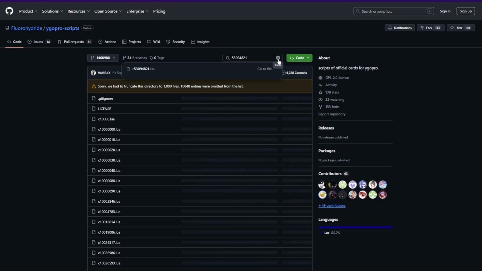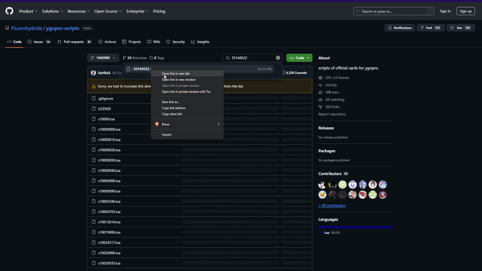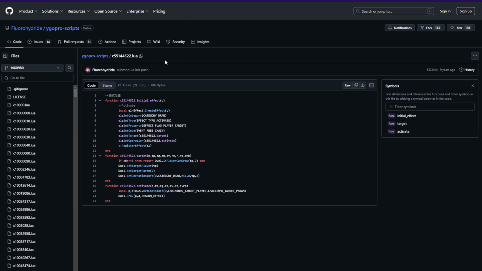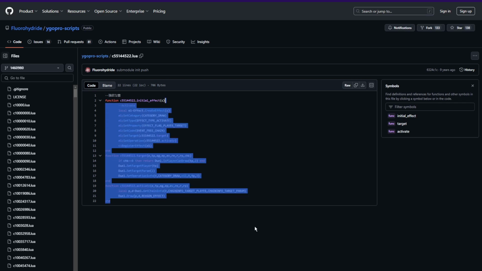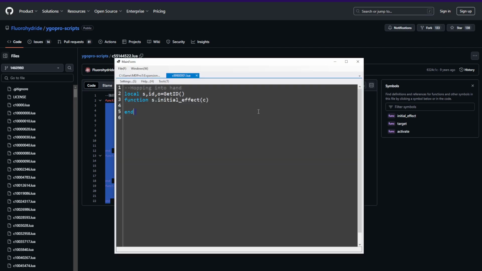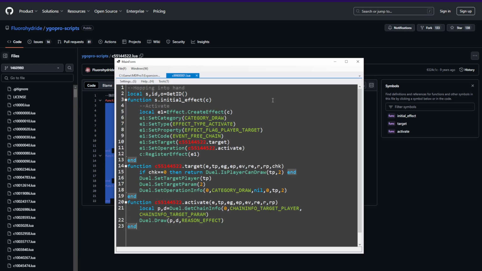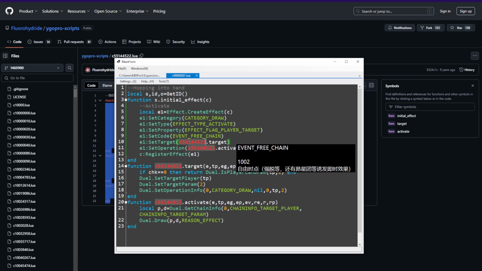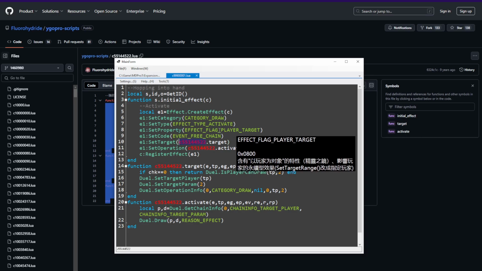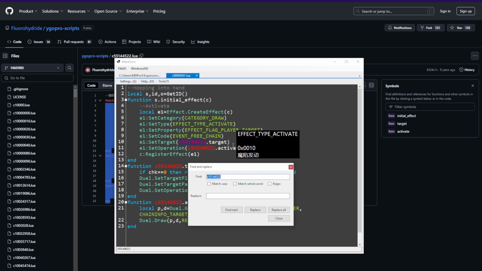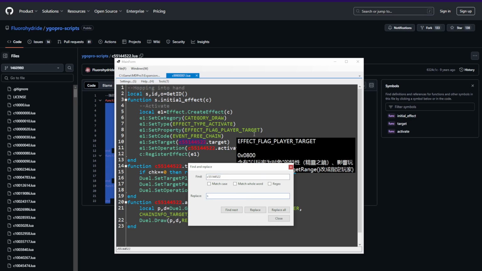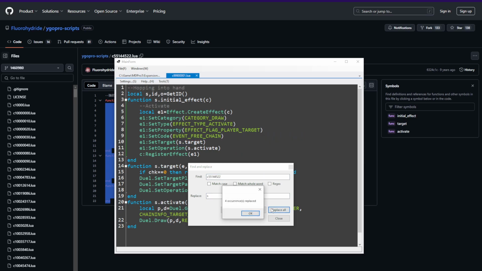Now with the password in hand, come to this GitHub page that shows scripts for official cards and search the card. You'll want to copy everything under line 2 and then paste it into DEX. Once pasted, you'll have to make some slight modifications, such as replacing every instance of Pot of Greed's ID, which ideally you'll do with an s, as it allows you to copy the code into other cards you make without needing to edit the ID every time.